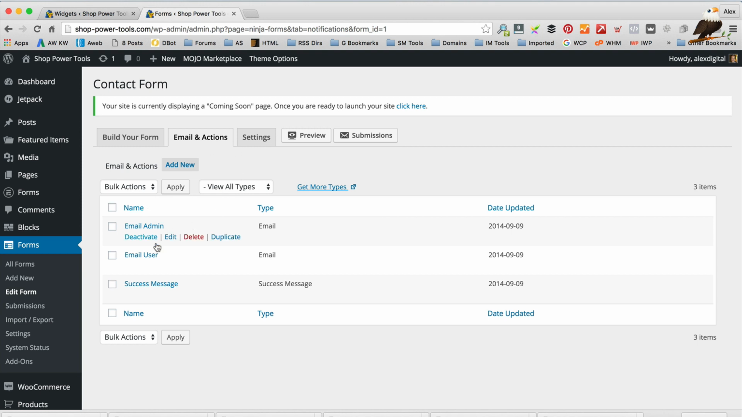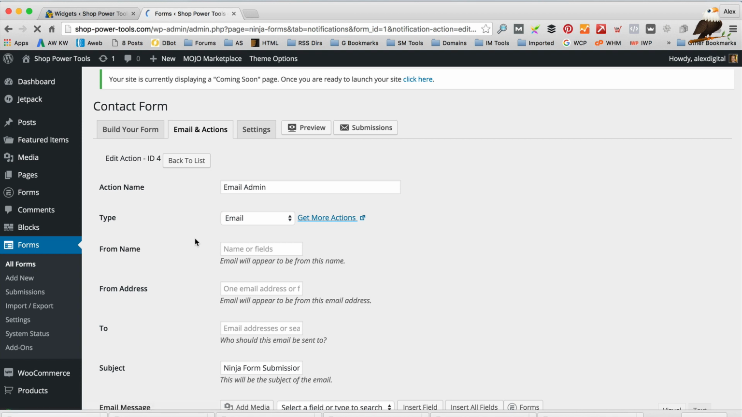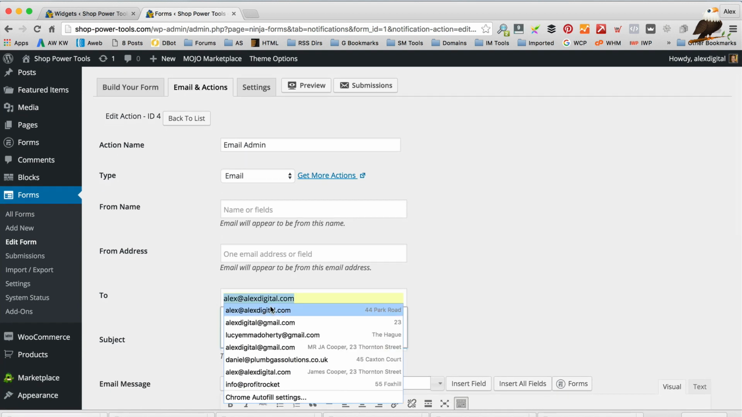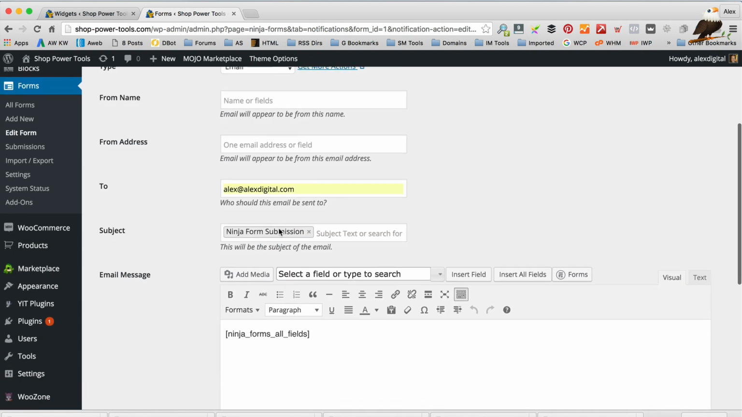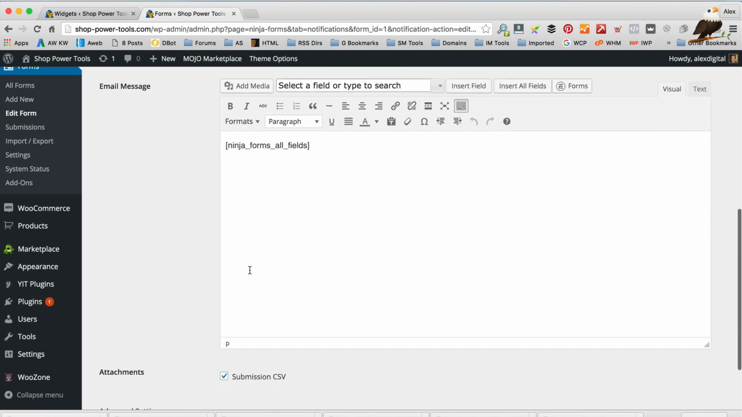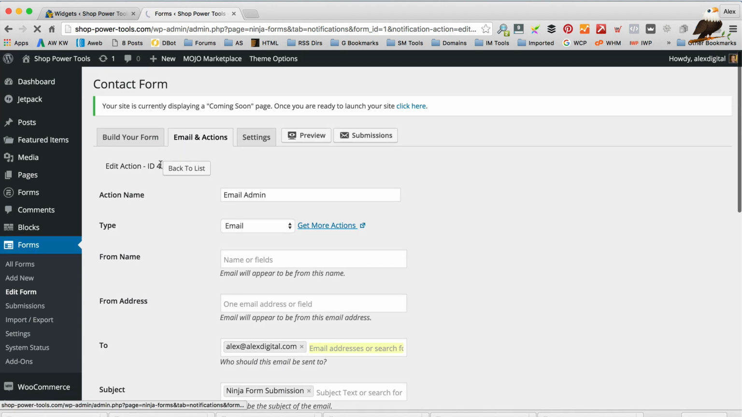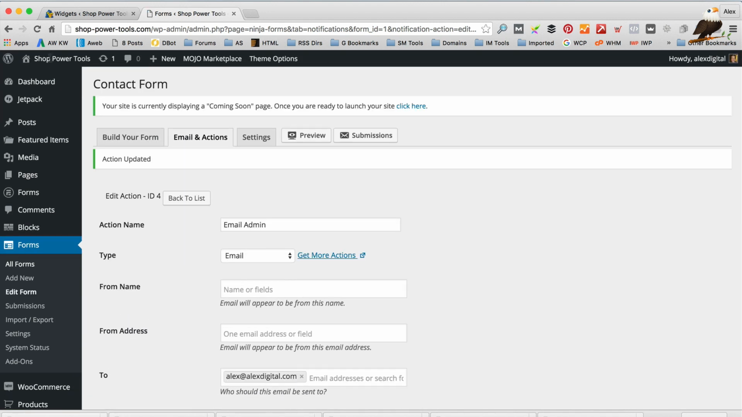In email and actions, you'll find where you set your email address. So email admin. If you go into here, you can put the to address in here. So I can put my email address in, and then you can set the subject and all that kind of stuff. So that's a really good form plugin. But yeah, let's just check that that contact page is showing the form.